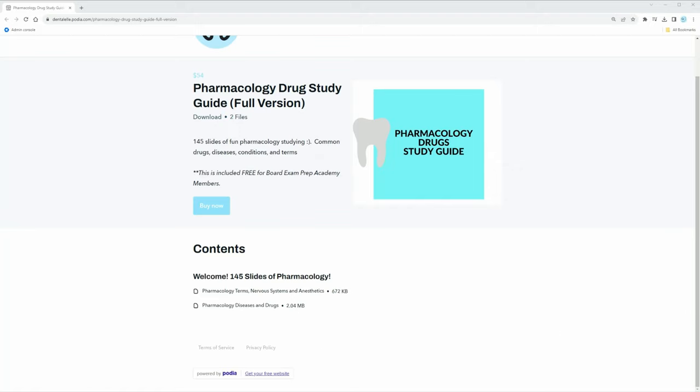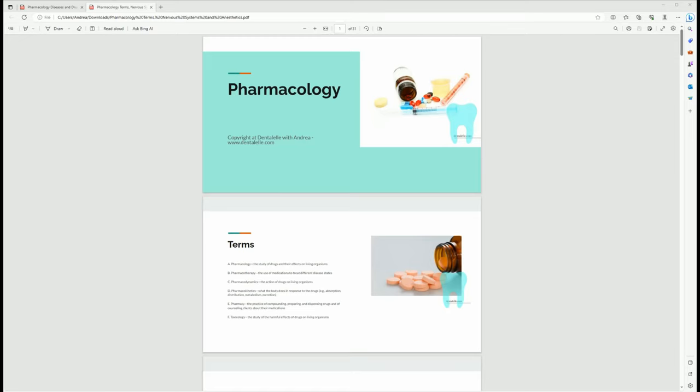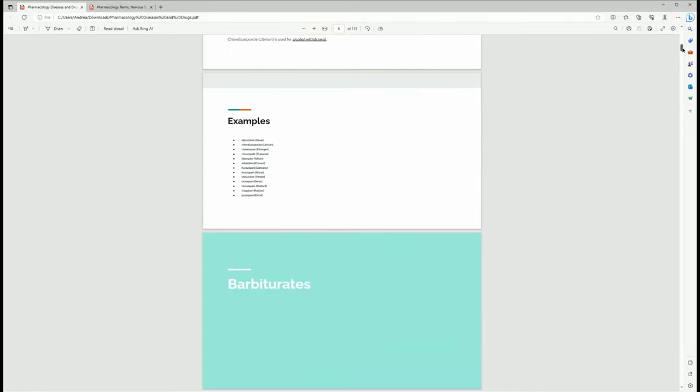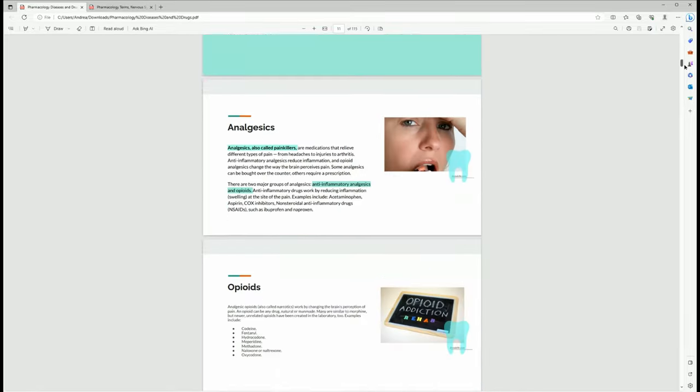It's a 145 slide PDF file. There's two different ones here. Here's the first one and here's the second one. As you guys can tell, this one here is 115 slides. So there's a lot there. You'll learn all about opioids. You will be getting some examples.